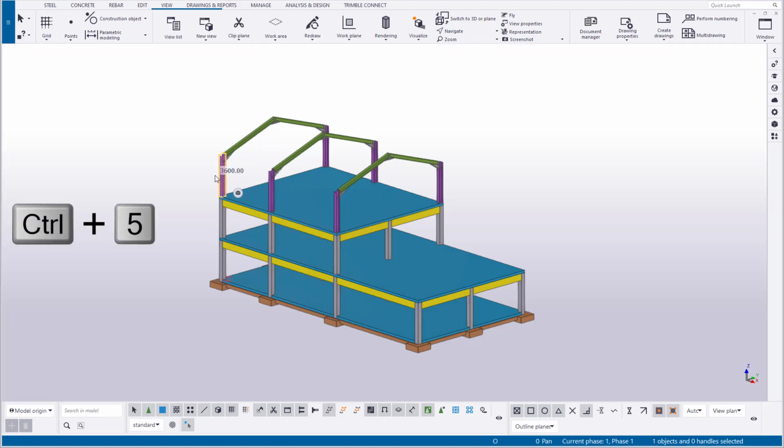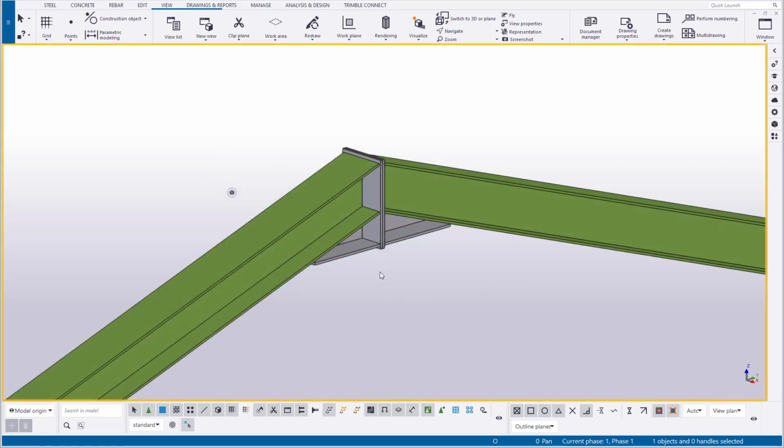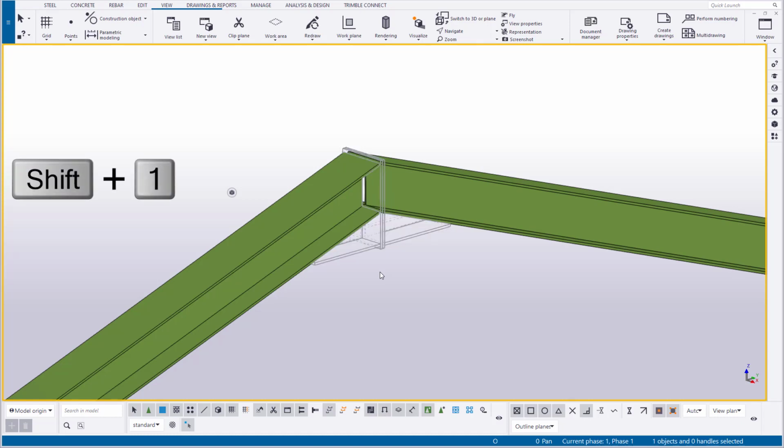Ctrl plus 5 for show only selected part. The objects you have selected are displayed. The other objects are almost completely transparent. And the corresponding shortcuts for components. Shift plus 1. Shift plus 2. Shift plus 3. Shift plus 4. And Shift plus 5.